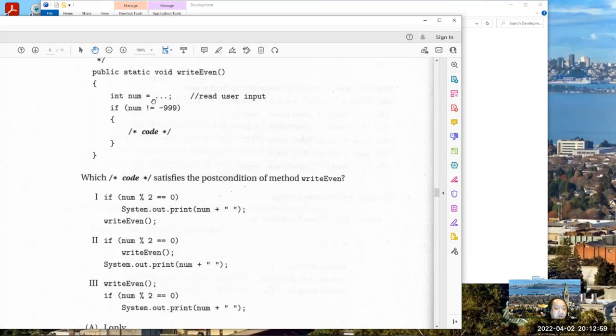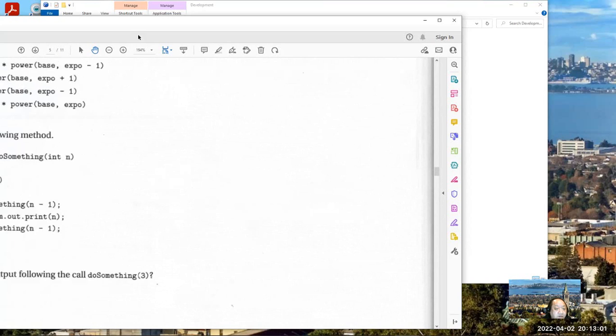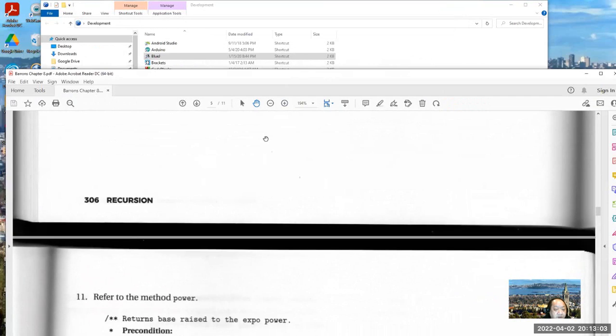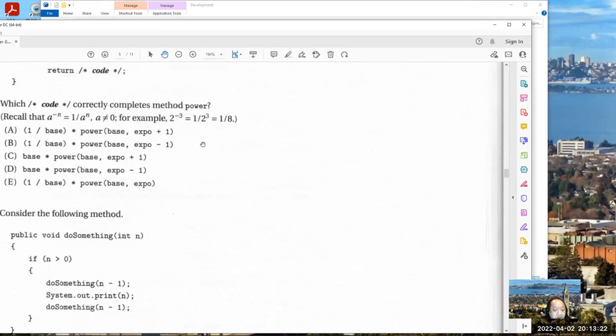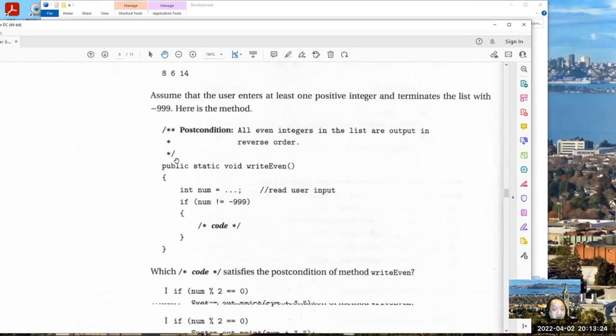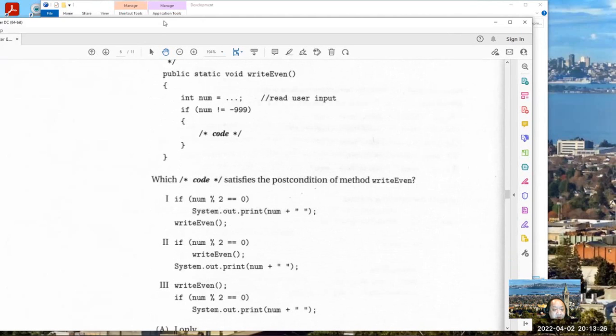This one we saw in the previous problem. Here you want to have reverse order. The print should be after the call, and then you will get reverse order. But here you print first and then call, and that will give you the normal order. So this one is a typical case of the regular order. So 1 is wrong.